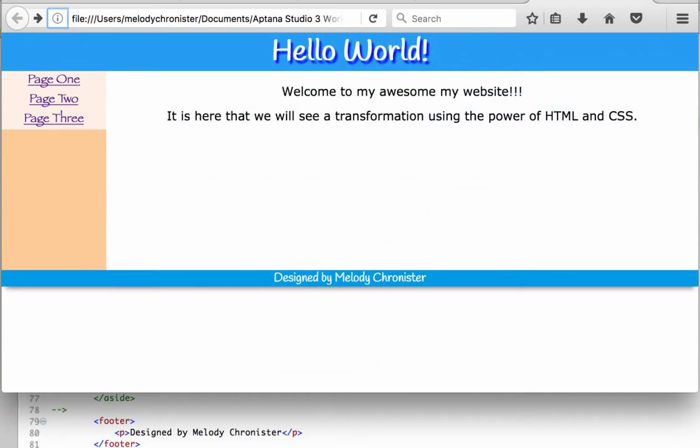Okay, now that we have created some links, let's style them. We're going to take this navigation menu here on the left and have it go horizontal across the top. It will be beautiful. And then we'll take out these underlines and change the colors. And so here we go.